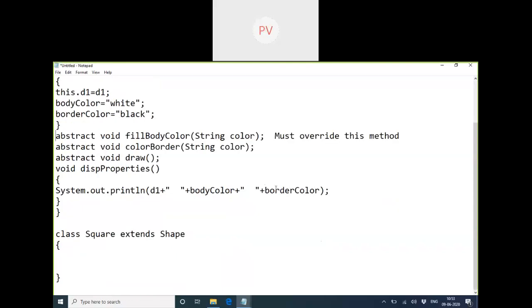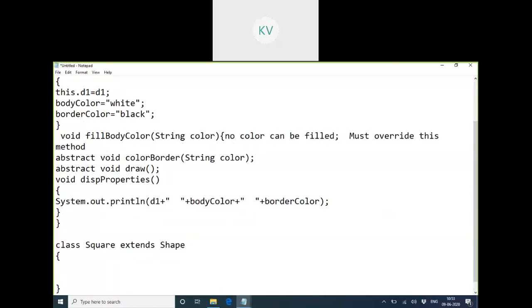If these were not abstract methods, and we write that we cannot fill the color, we write something. If we don't write abstract, it's not mandatory that you must override. The child will start using it as it is.